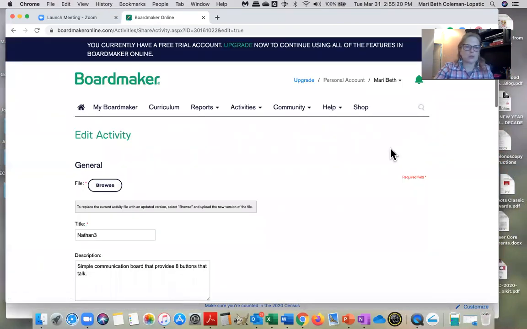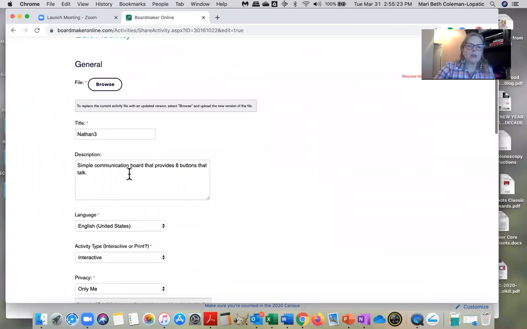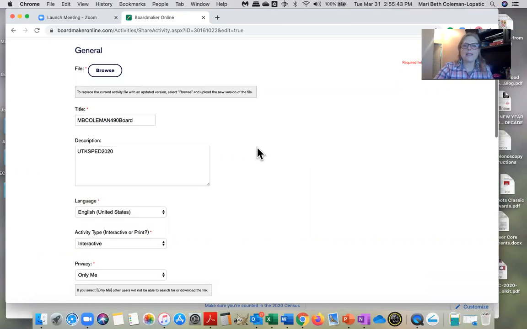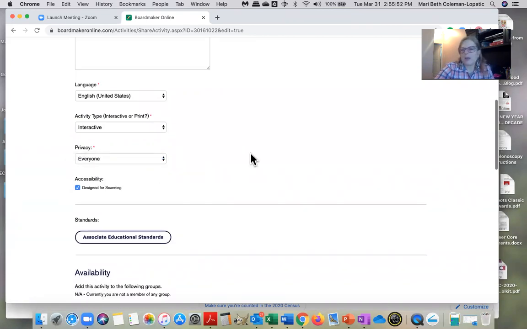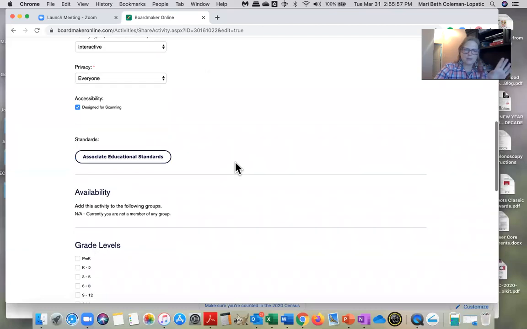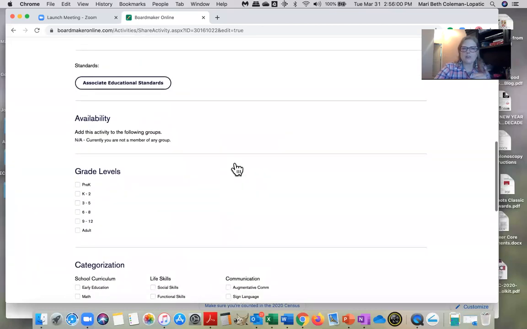Hit that little wrench in the description and then come in here and make sure to add UTK SPED 2020. And that'll be the hashtag that you need to add so that Mike can come in here and find your board. I'm gonna save this as MB Coleman 490 board, whatever. So just make sure that it has the description of UTK SPED 2020, and then Mike will be able to find it. The other thing you need to make sure to do, instead of privacy, it needs to go to everyone, otherwise he will not be able to find it. You can add standards, you can add labels and stuff if you want to. It's really not necessary for you to do that for this assignment.